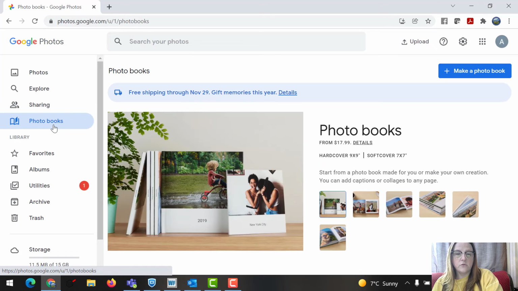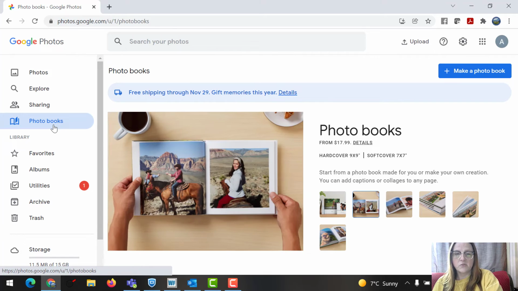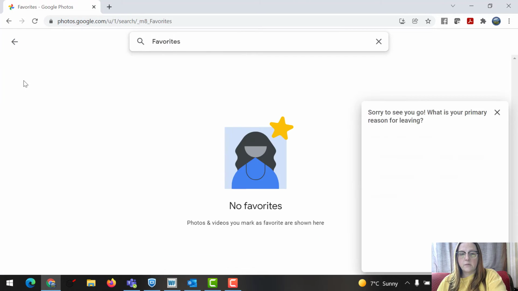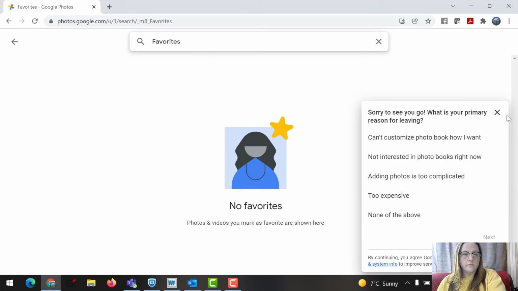Photo books as well. Like I said, you can order a photo book if you'd like to do so. Once you have all your photos in, you can pick your photos out and make your photo book. It's pretty easy. And then you can have it sent to whomever or sent to yourself. Favorites, so if you have any favorites, this is where they will come up. I don't have any favorites right now.